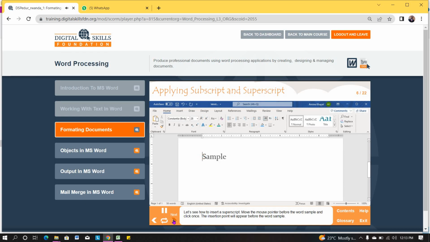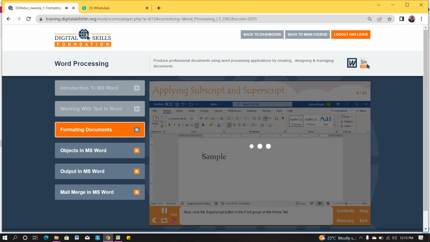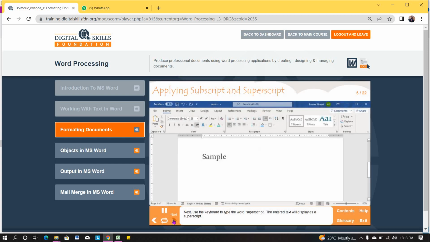Move the mouse pointer after the word sample and click once. The insertion point will move after the word sample. Now, click the Superscript button in the paragraph group on the Home tab. Next, use the keyboard to type the word superscript. The entered text will display as a superscript.